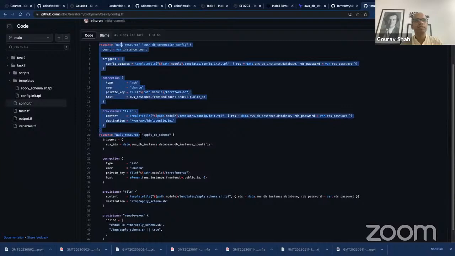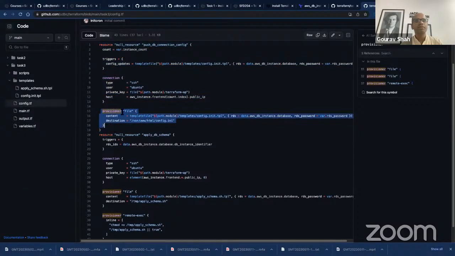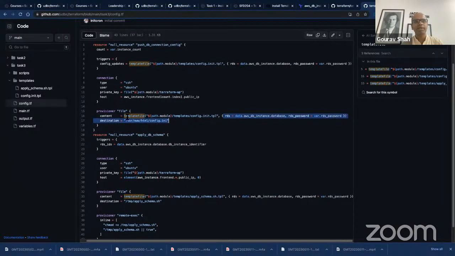This dbconfig is what is being used here. And this is the provisioner. This is where I'm using templatefile as a function. This is the function which is invoking that config.ini.template, and these variables are being passed to that template as well.